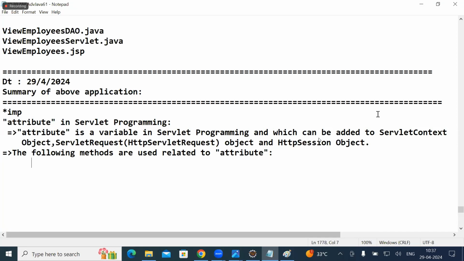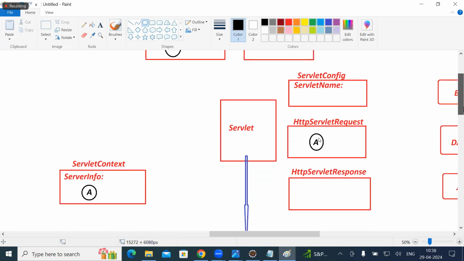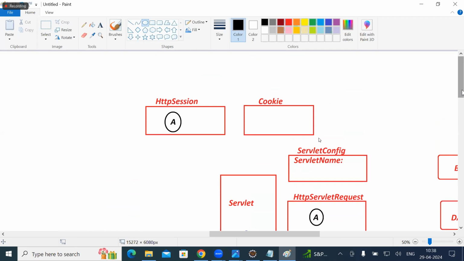I'll show the methods from your context. You can show the methods from any location. See there. You can show the methods from context, or from request, or from session. Anywhere you can show. Let me show from session. Same methods only. I'll open the session and show it.